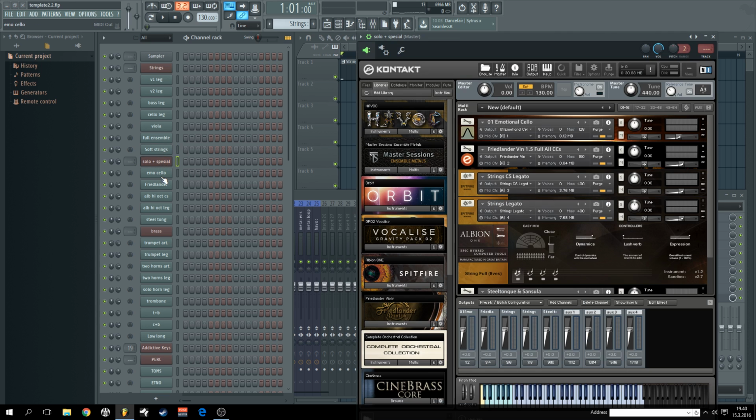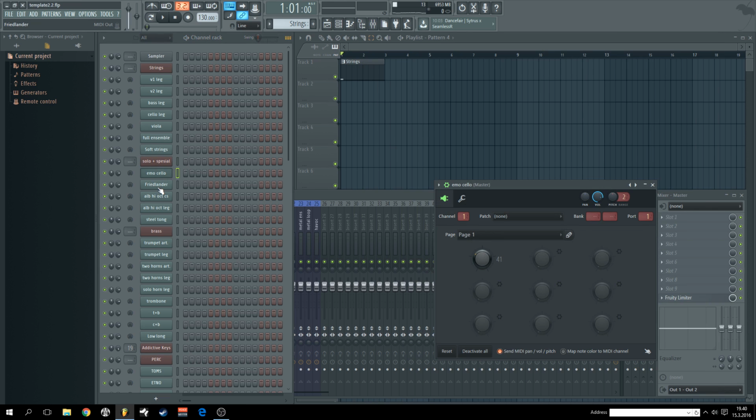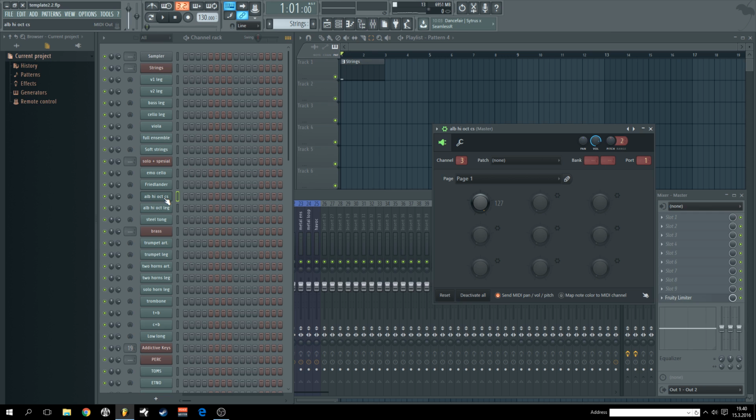And after that I have a new instance which holds mostly the solo stuff. So there is an emotional cello, Friedlander violin, Albion 1 high octave concertino strings, Albion 1 high octave legato strings, and well, steel tongue, which is on the wrong patch, or wrong instance actually. But let's run through this. So emotional cello.